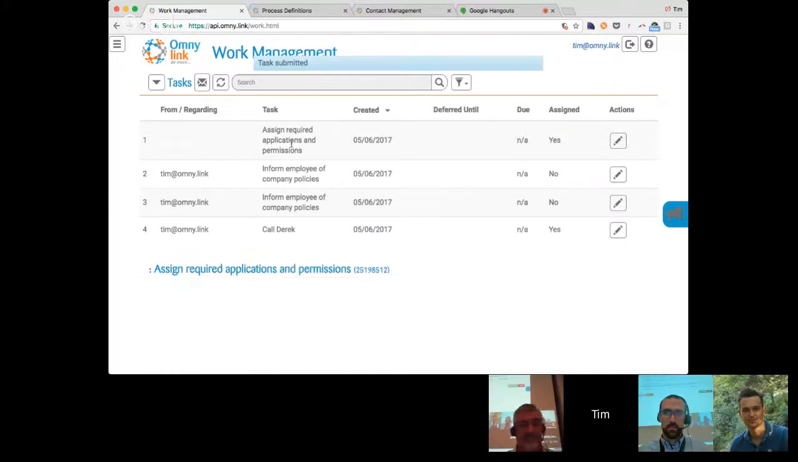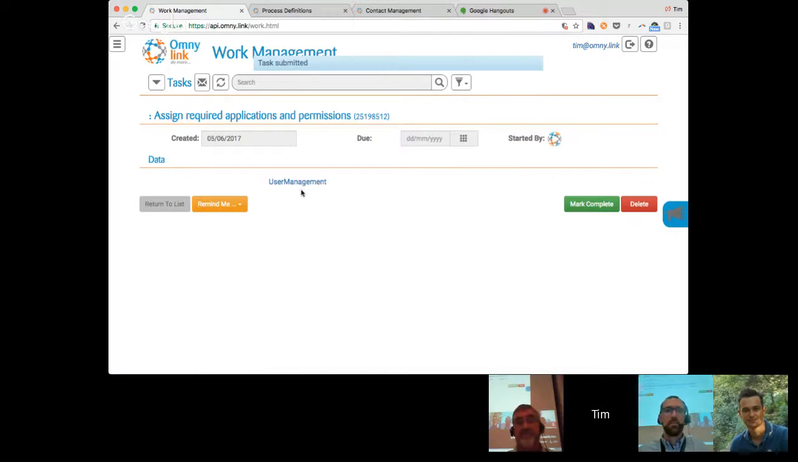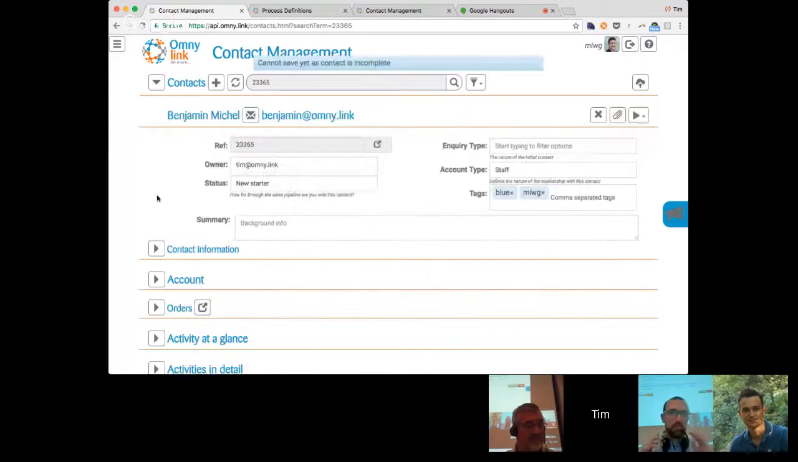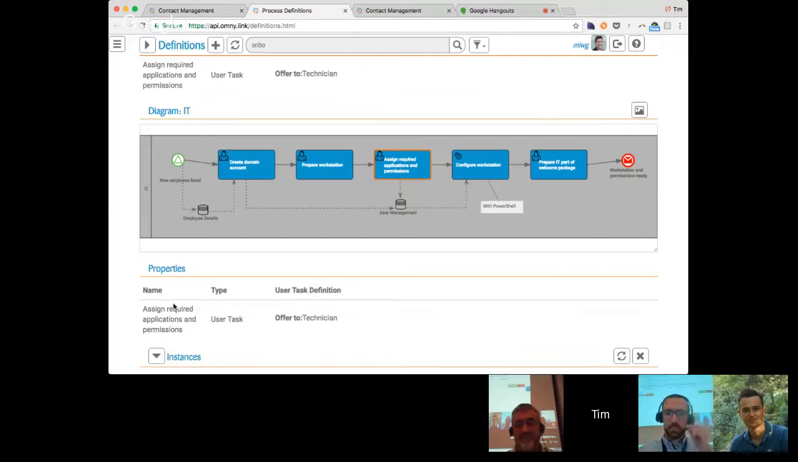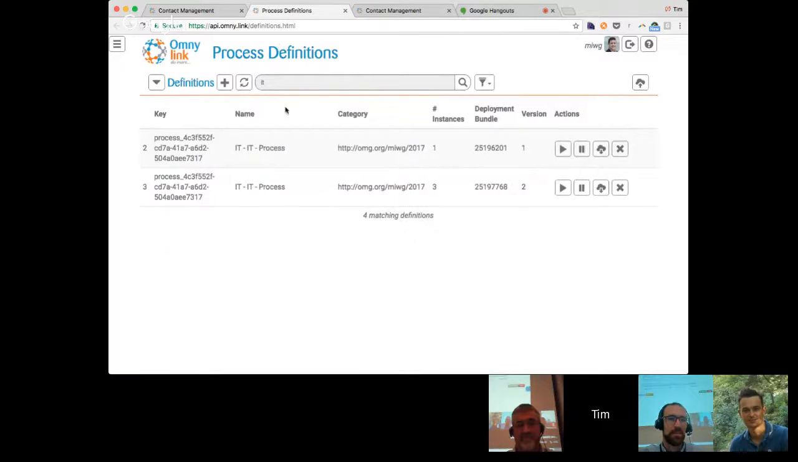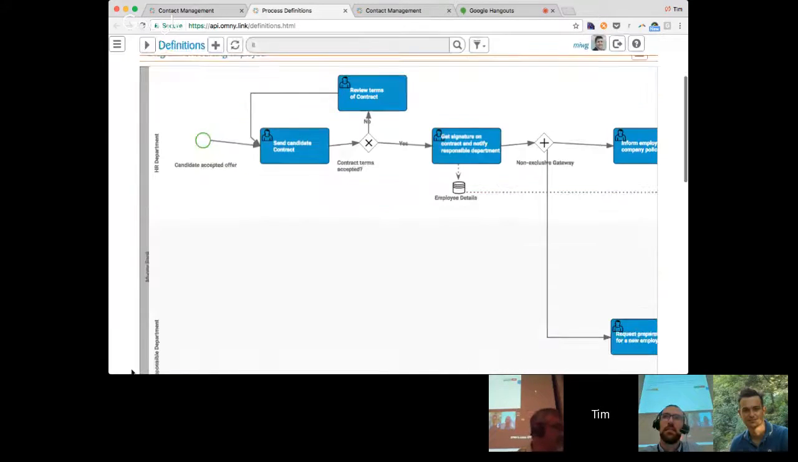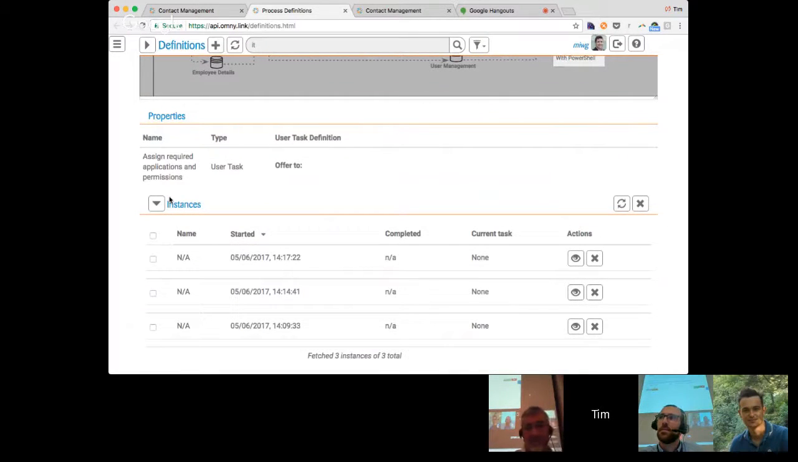And then the last thing is to see that we have the user management, and that is the link that we will have to our external system, where you can see it brings up my record of Benjamin in the CRM. Now back in the process definitions, if I look into the IT process, we should see, if I can control my mouse.